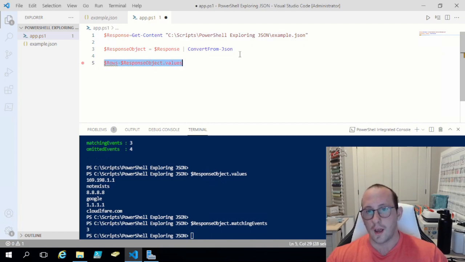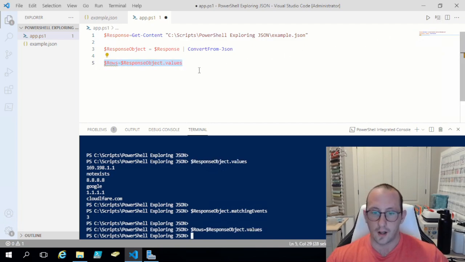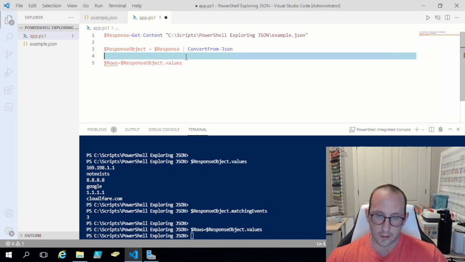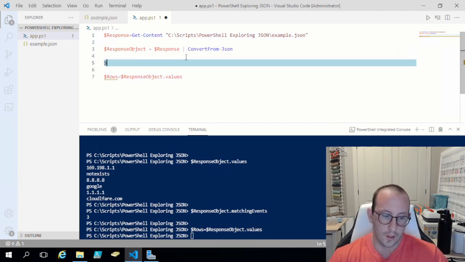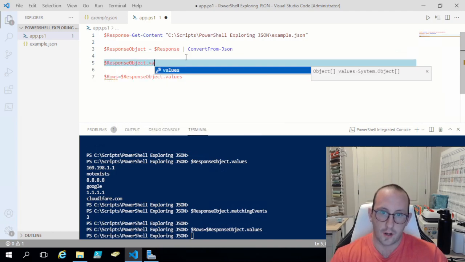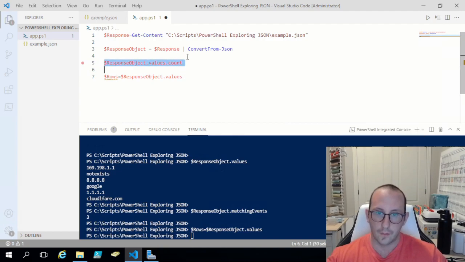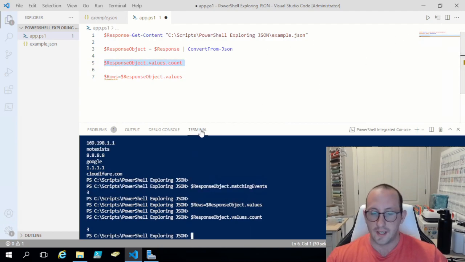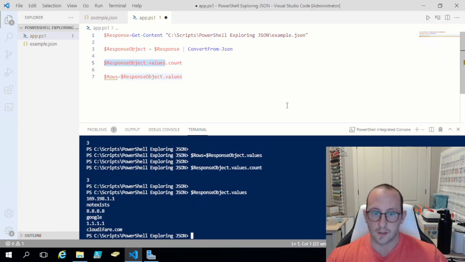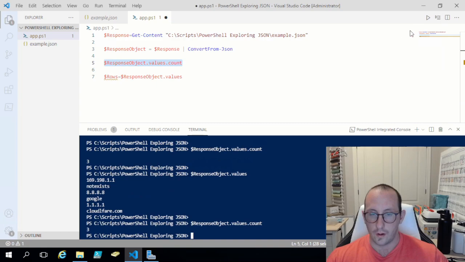Now the reason why I know it's rows and not the exact values is that if we do response object dot values dot count, we see that we get 3. But when we just look at the values, it does look like we have 6 values, but it's actually only 3 because each row is its own cell in that array.